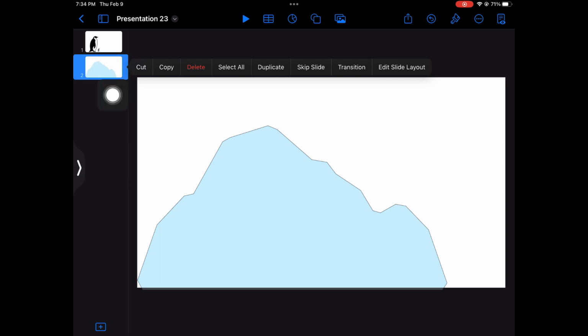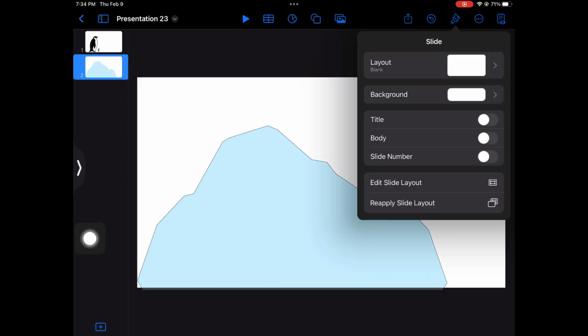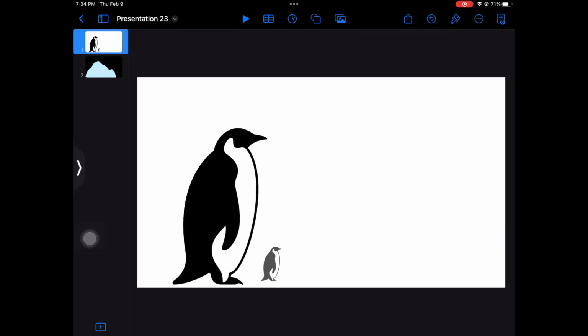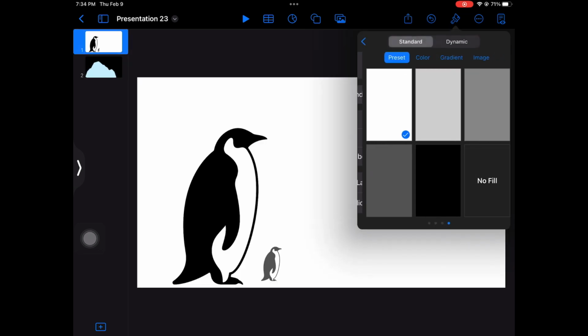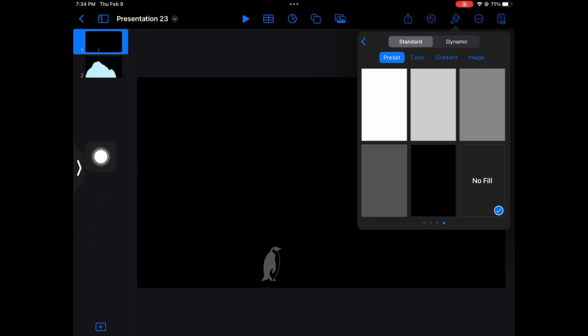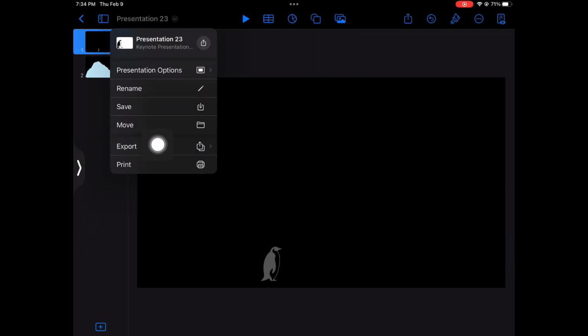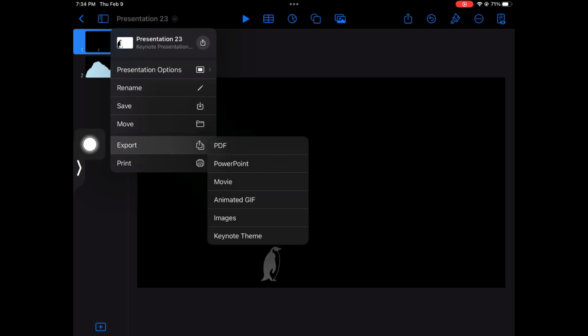Now I'm gonna tap on the slide on the left and then I'm gonna tap my paintbrush and then background. And I'm changing it to no fill. So I'm gonna do that to my penguin, background, no fill. Remember, it looks like my penguin's gone, but he's not. Tap the arrow at the top, tap export, and then images.